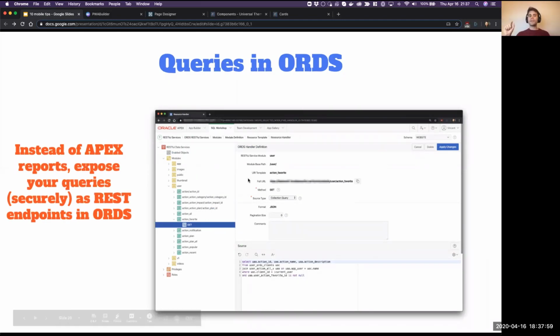And instead of putting the query in the Apex Builder, I'm moving the query to ORDs. So I'm creating a bunch of ORDs get endpoints. And that data is now exposed as REST endpoints in ORDs, and Apex can query those endpoints.